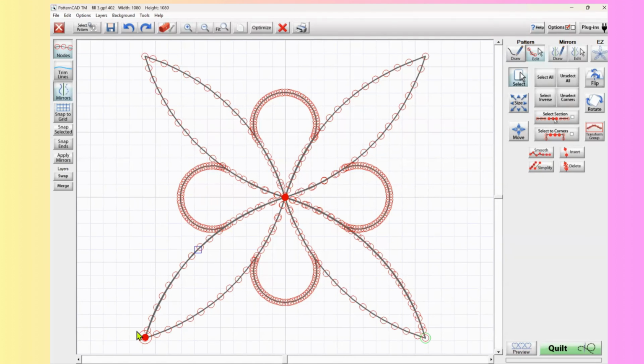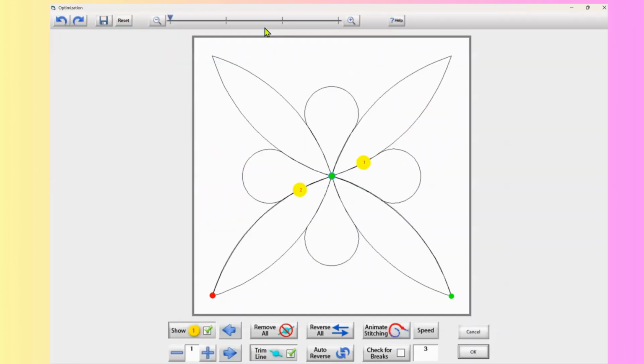And when you're working with Pattern CAD, you can only go really in one direction. So I need to reverse these again. I want the start to be here and the stop to be here. And that's very easy to change. I go to optimize. I'm just going to say, once again, I want it to be continuous. So I'm going to say remove all. So now we've got one line and I'm just going to reverse these. So I'm going to reverse all. So there we go. Now my start is on the left and my stop is on the right. And I'm going to save that.